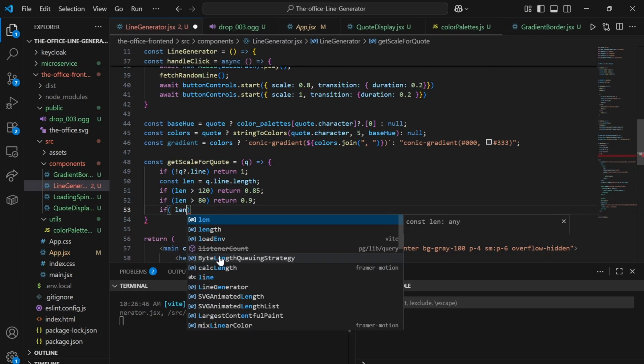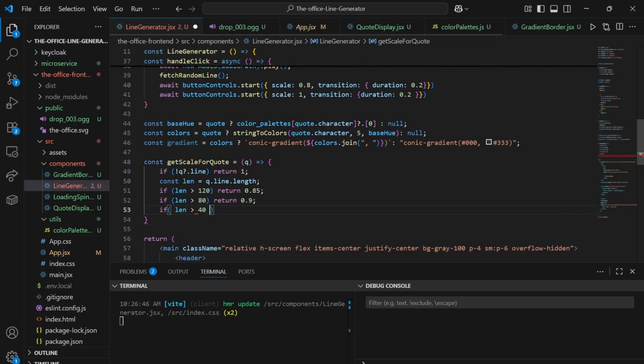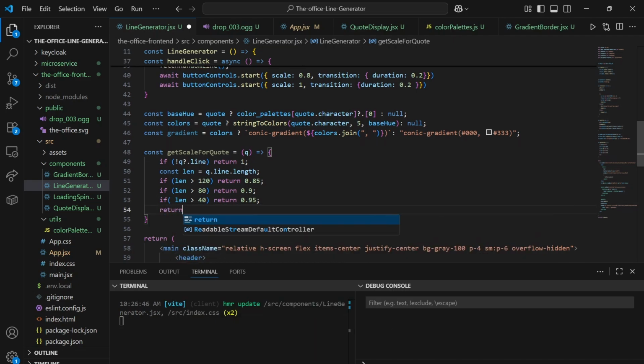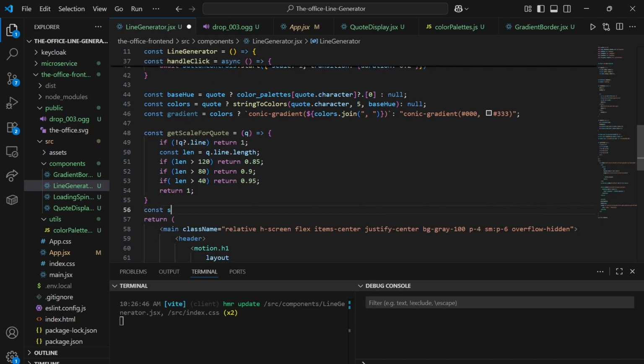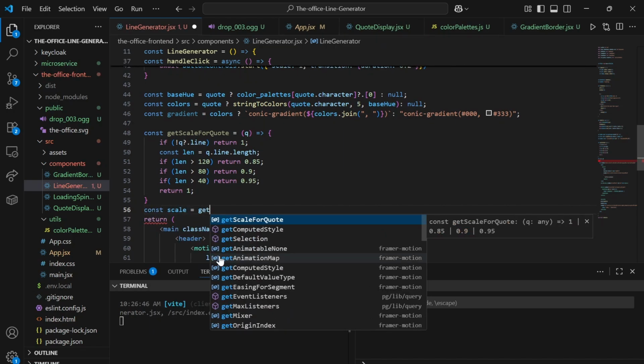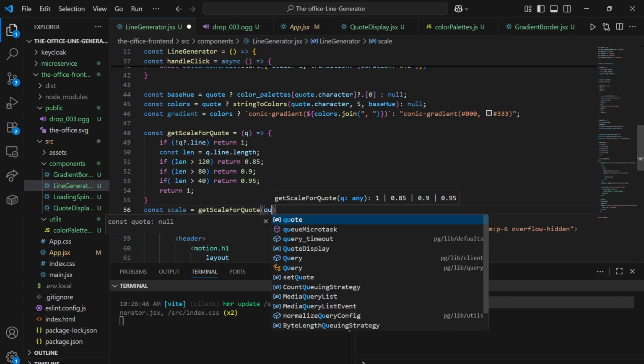And if it's smaller than 80, but it's bigger than 40, then we're going to return 0.95. And else we're going to just return a 1. So if it's smaller than 40 words, then it's just going to stay the same scale. If it's bigger than 40, it's going to scale down depending on how big it is. Yeah, so I hope that's pretty straightforward. Then we need to actually get our scale. So we're just going to call this function with our quote.